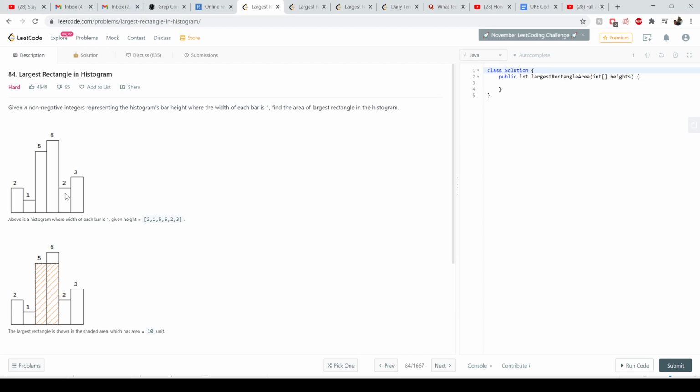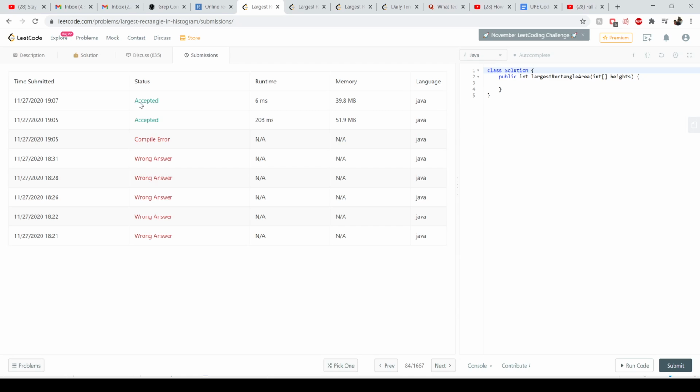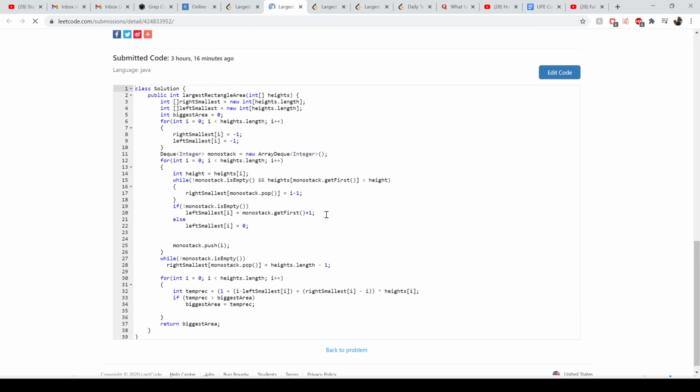So now how do we use the monotonic stack to make these rectangles? We'll notice that for every single element here, as long as we can find the next smallest element to the left and to the right, we can know our constraints of how big the rectangle should be. And so this is how we use the monotonic stack. Let's go look at the solution that I wrote.